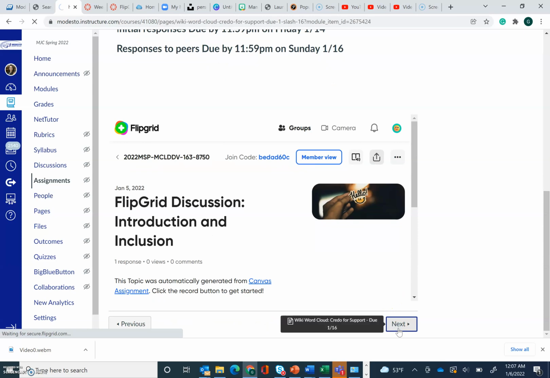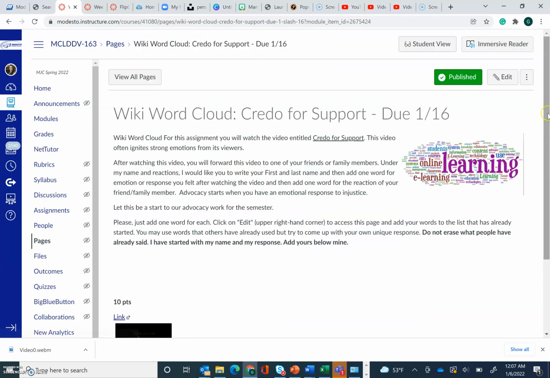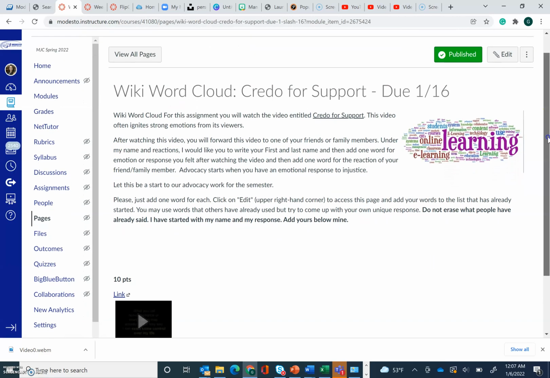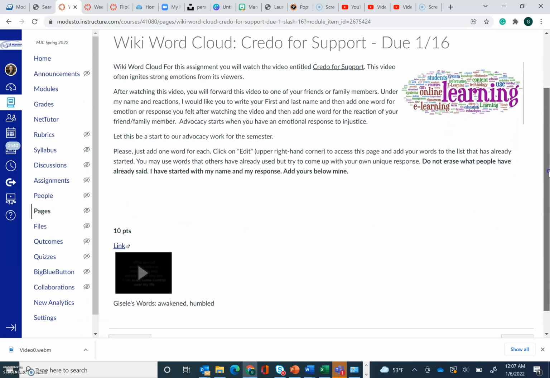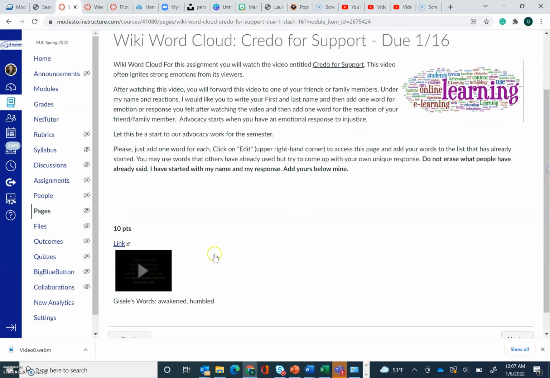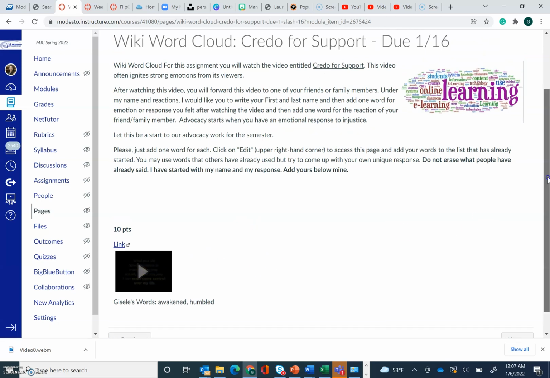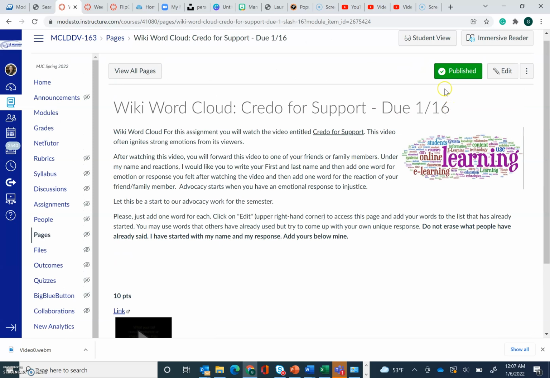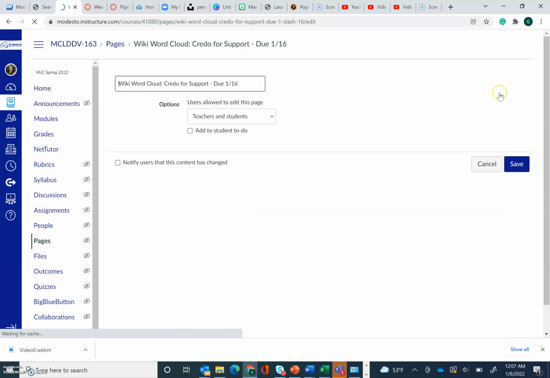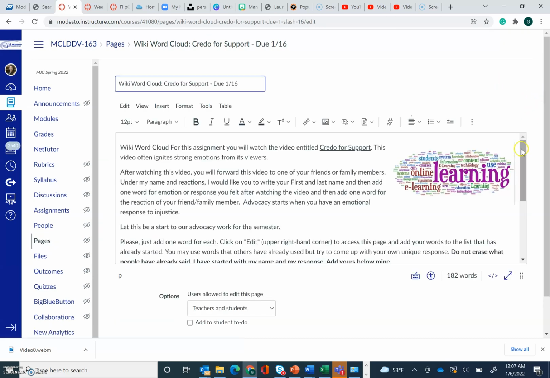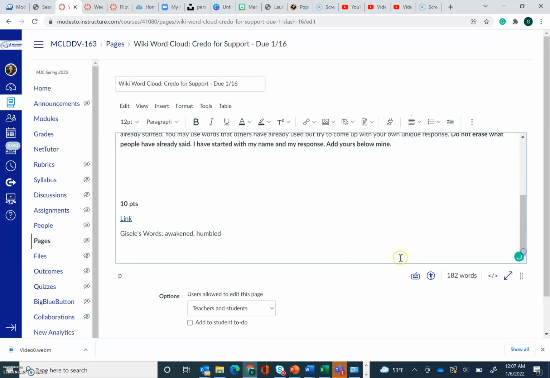Okay, now this next assignment is called your Wiki Word Cloud. What you'll do for this is you'll first watch the video. It's called Credo for Support. Once you've watched the video, you'll go up to the top of the page. For some of you, depending on what device you're using, it might be on the bottom of the page, but you're going to click Edit. And when you click Edit, it will allow you to comment directly on the page.